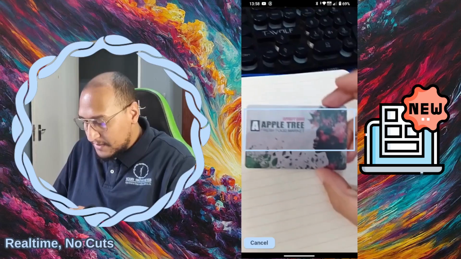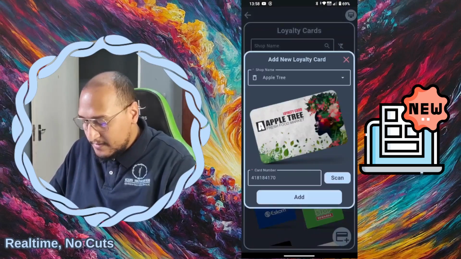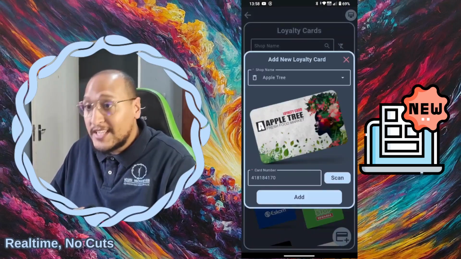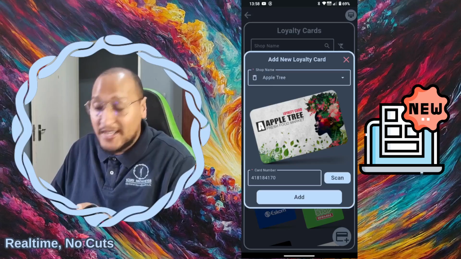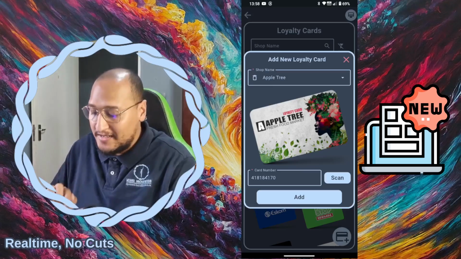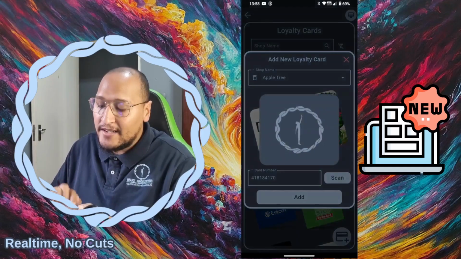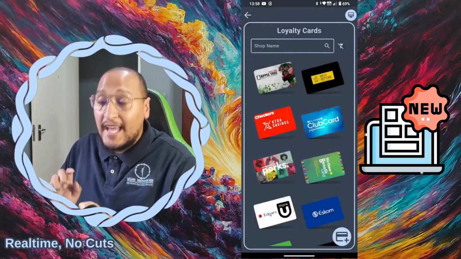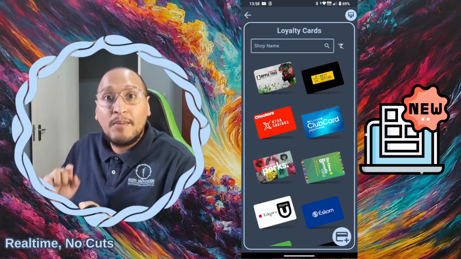So you can see here's the Apple Tree card. I'll spin it over. And you can see how fast, I'm actually shocked, you can see how fast it registered the card number of the Apple Tree card. All I have to do now is click add. And now the Apple Tree card is loaded to our Mzansi wallet.